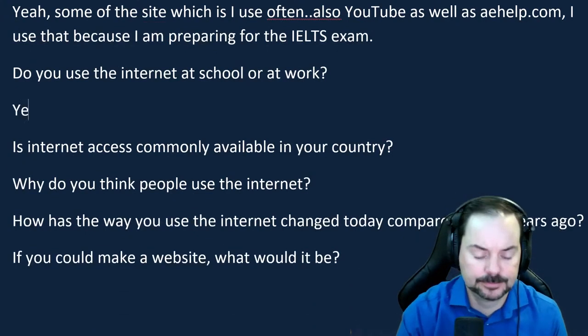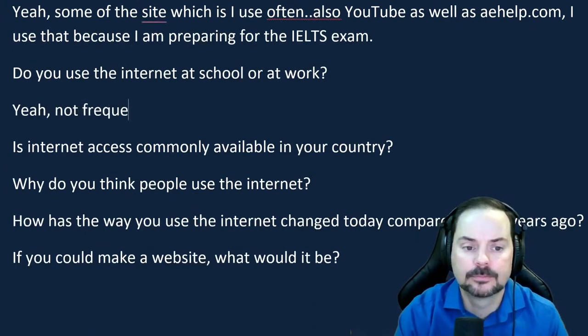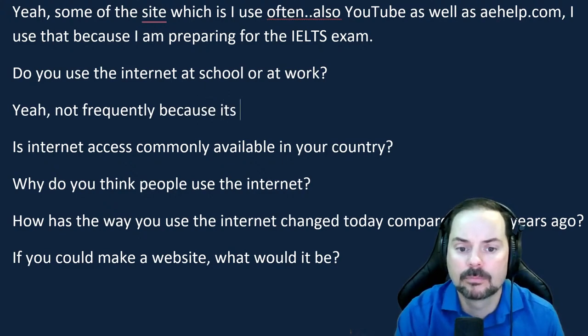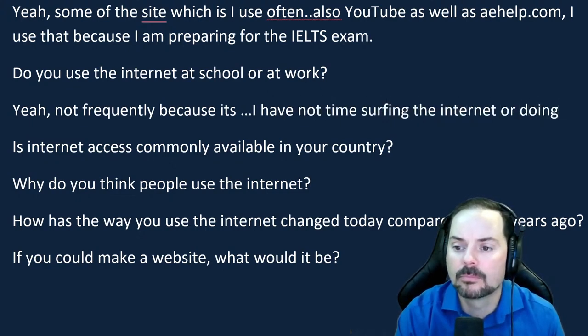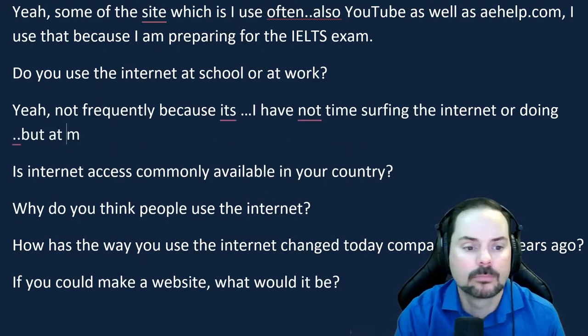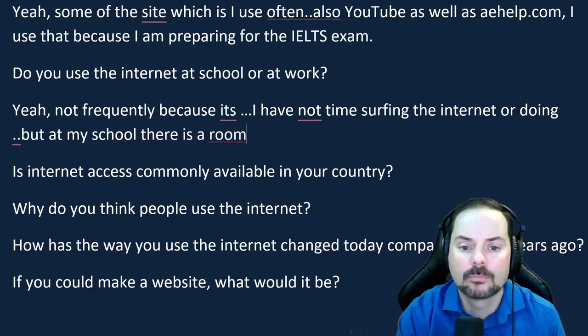Yeah, not frequently, because in school I have to study a lot and I have no time for surfing the internet or doing some personal things alone. But in my school there is a computer room where I can find some information online while I'm studying, and of course for this test too.